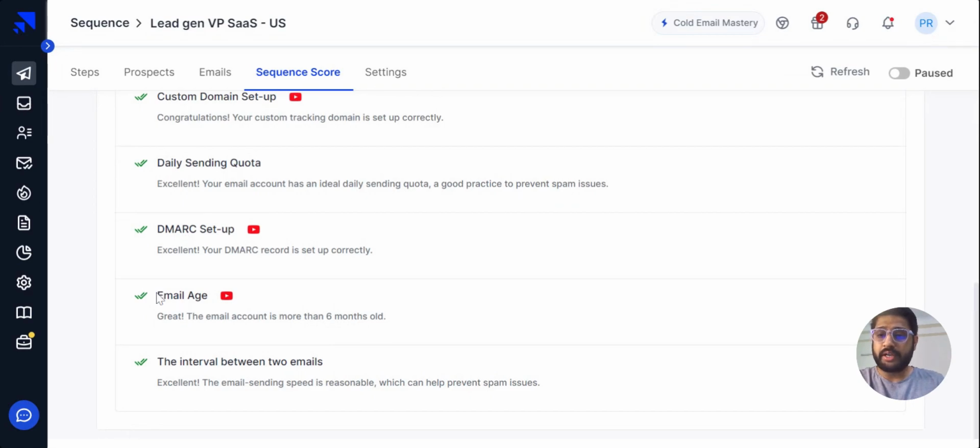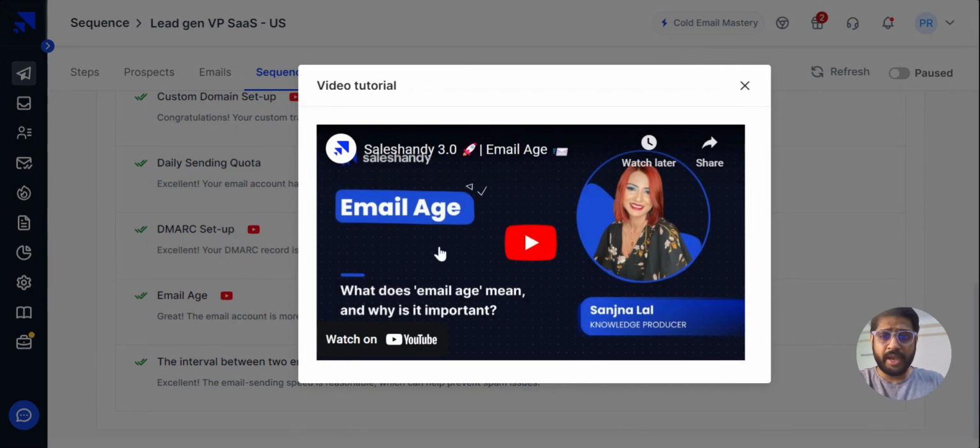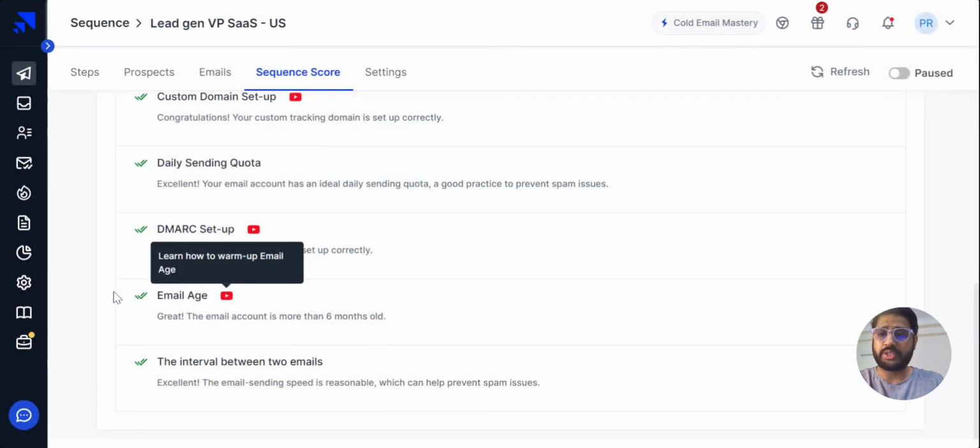Another important thing while setting up your outreach is that your email accounts should be more than 6 months old. If your email accounts are new, it's not a cause for worry because you can always go and warm them up. You can watch the video here and see how to warm up your accounts if your domains are new. So it's not a cause for worry.